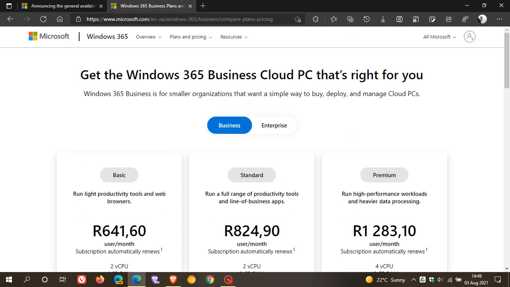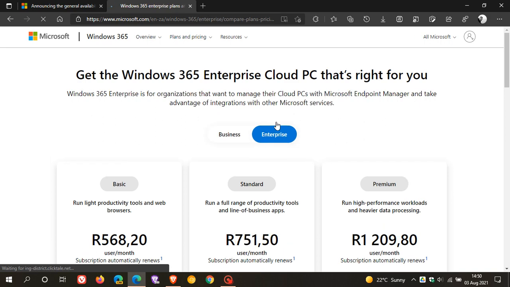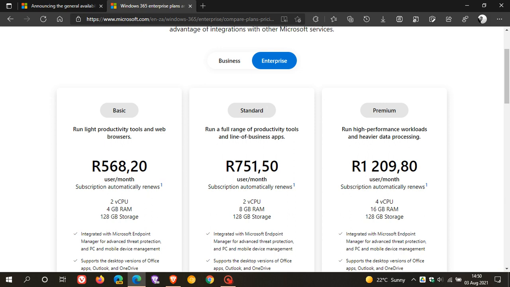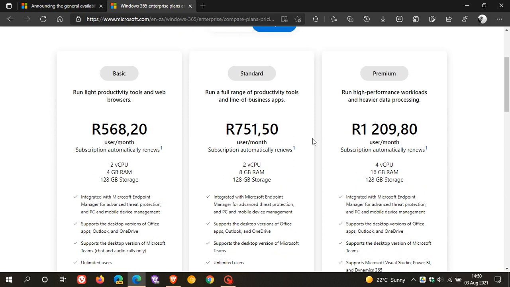And then if you go to Windows 365 Enterprise, which takes us to the options there, you also get Basic, Standard, and Premium. And once again, I did my math here as well. In US dollars, that is approximately $40, which ranges to $84 on the premium side. And that's obviously as of today's currency, the 3rd of August, 2021.